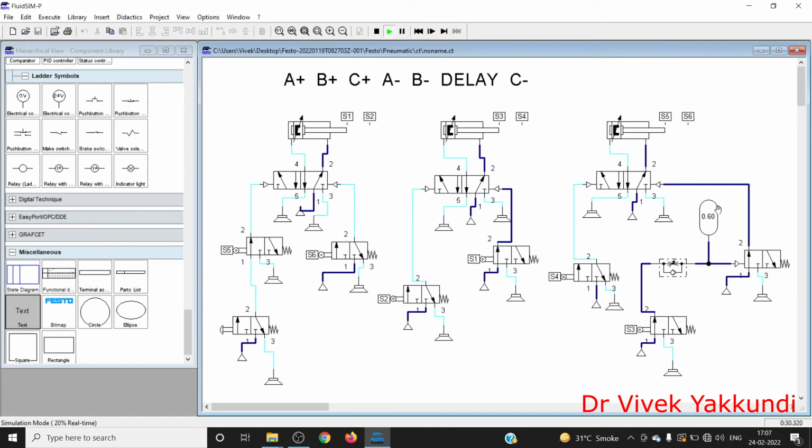So this is how the pneumatic time delay valve functions. I hope you have understood and you can design and develop similar circuits using one cylinder, two cylinders as well as three cylinders using different sequences.